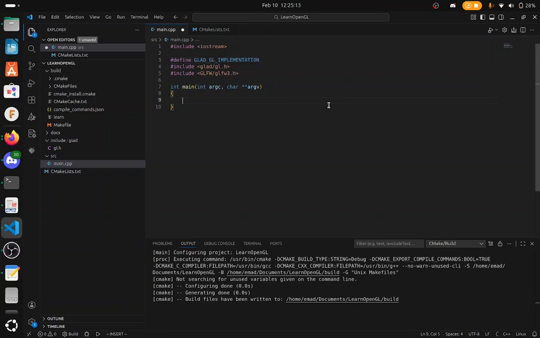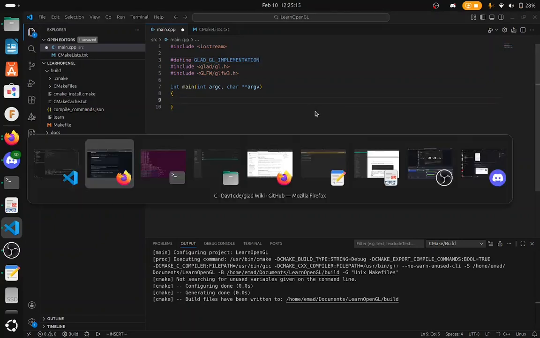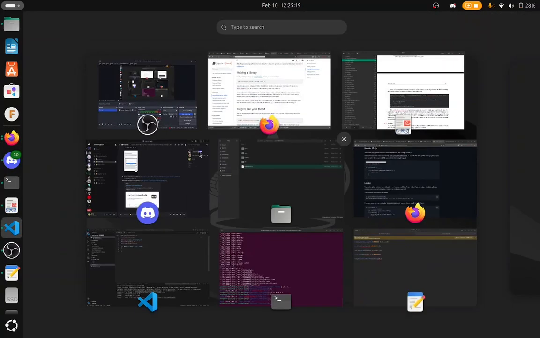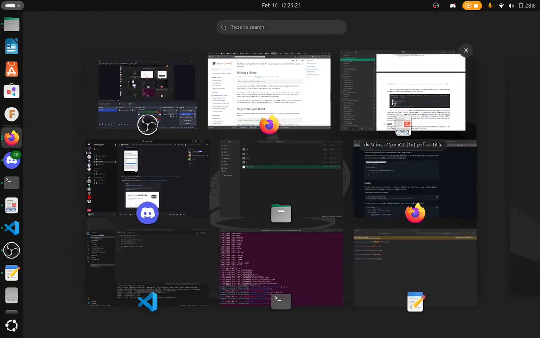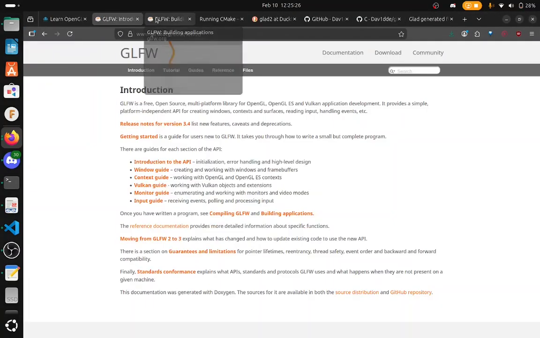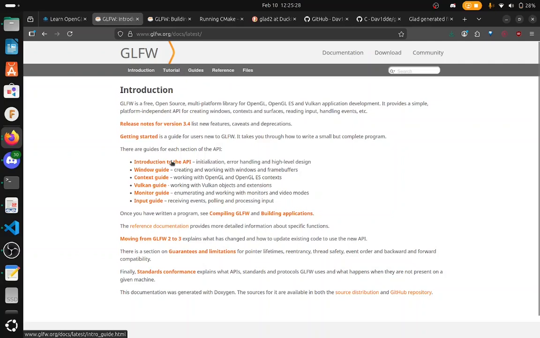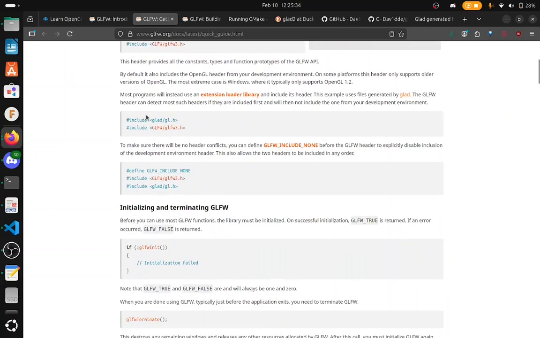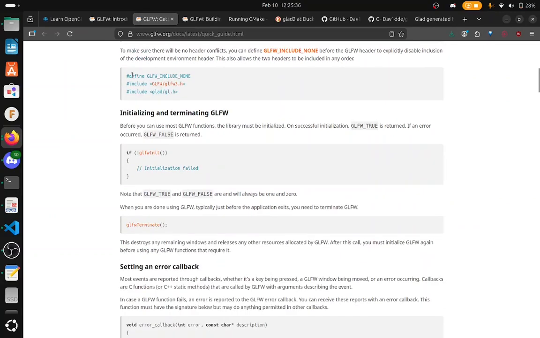And so what I'm going to try and do now is follow some of the introduction to the API stuff that they had in getting started. So if we go here, we've included that, it's all good. We've included GLAD, all good. We don't need to do that.